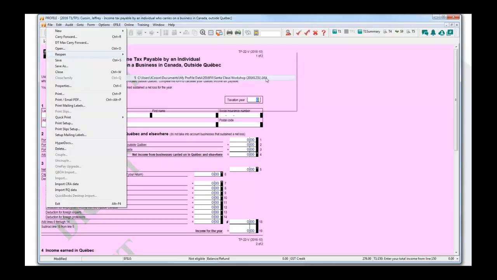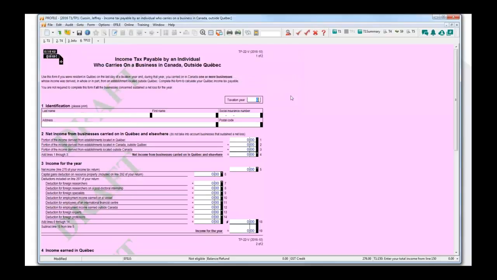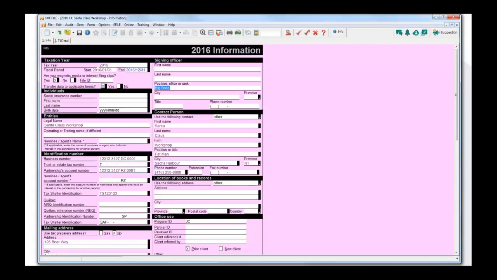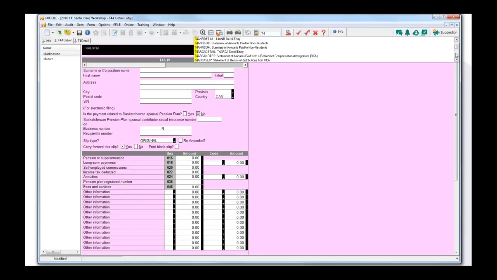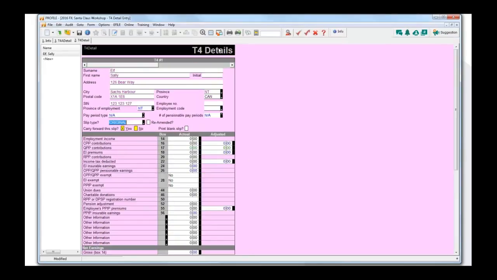Just find one for you, 2016. Looks like Santa Claus has been busy this year, so I'm going to look for a T4, make sure that that's available to be filed. T4 slip. Okay, I'm just going to make sure I have one that is filled out. Okay, it looks like I have one.